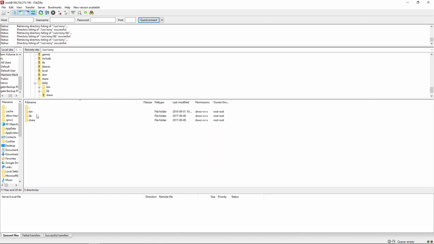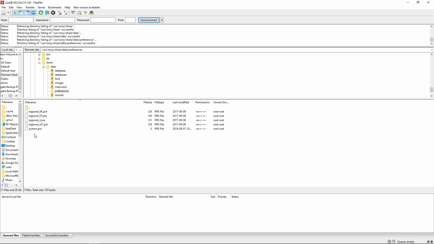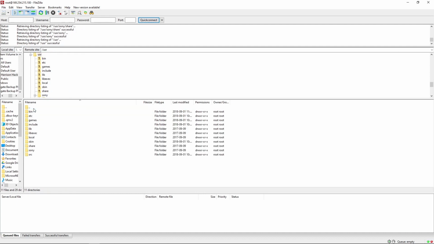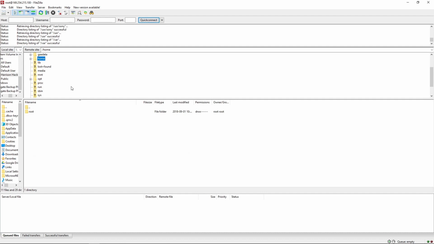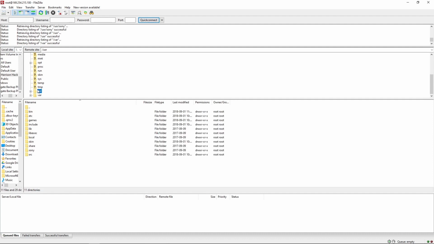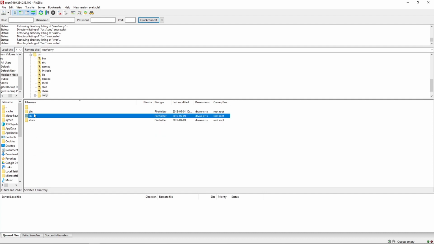I didn't change anything in the lib folder. In the share folder, data, preferences, everything stayed the same. And that's pretty much it for that on this end of things. I did change all of the things I just mentioned, but everything else was left stock. I didn't have to mess with anything else. So the folders that I did have to mess with were GAA data, home root, and then also the user Sony bin.